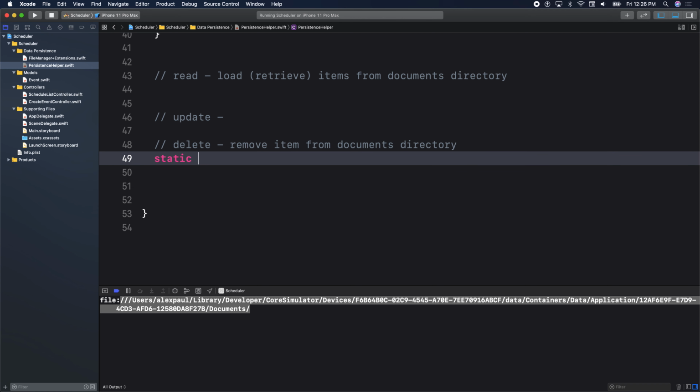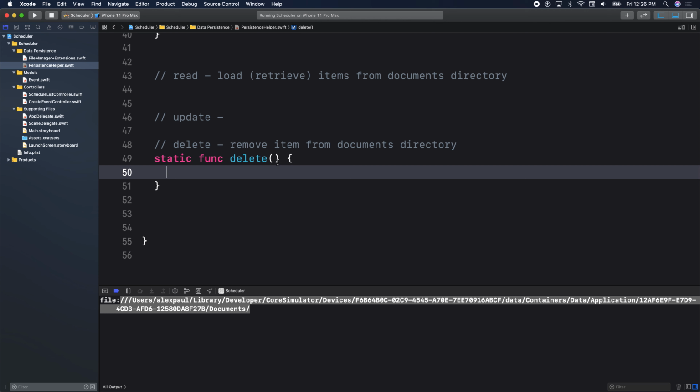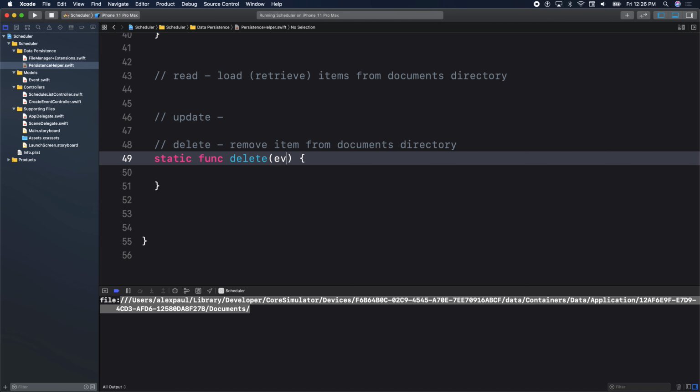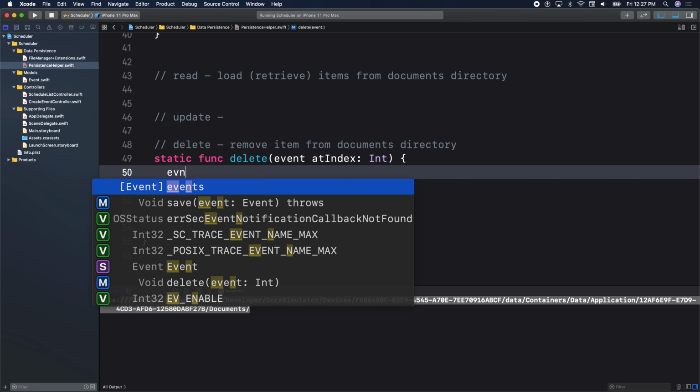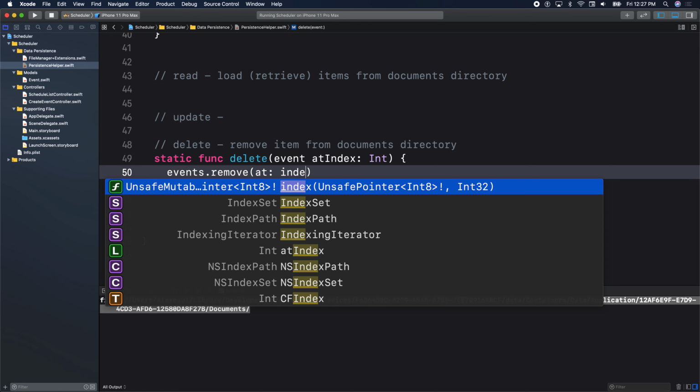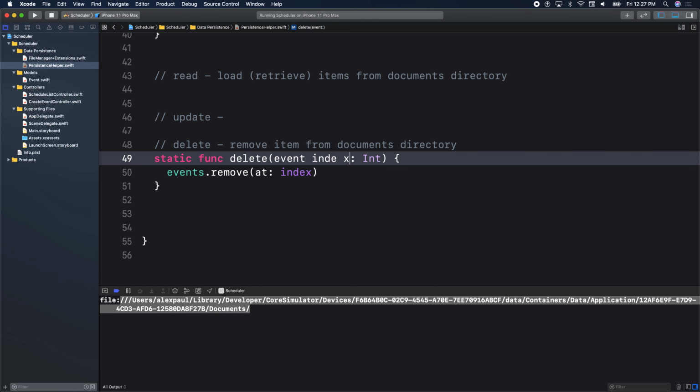The signature will be something like this. It will be very similar to deleting an array item. Delete event, or delete event at index, something like that, where it is some Int. And then first remove it from the array, so it would be events.remove at index. And then once we remove, anything we do with the array, we save. After we've finished manipulating the array, we would save that array to documents. Cool? All right, yes sir?